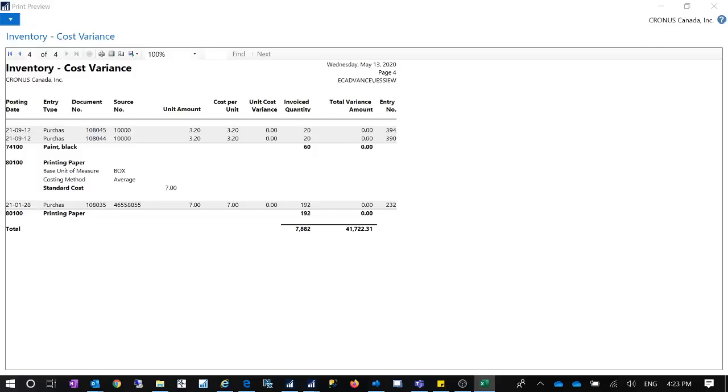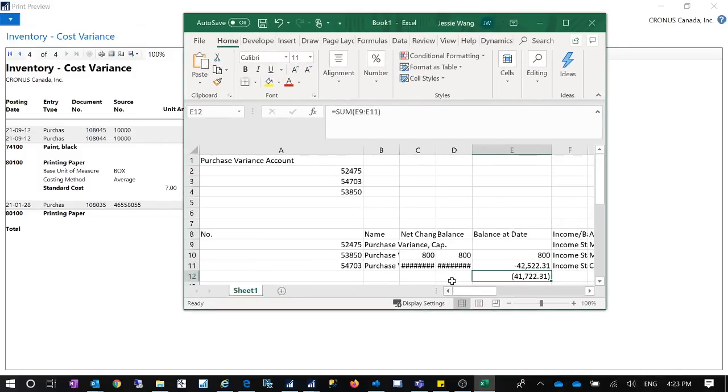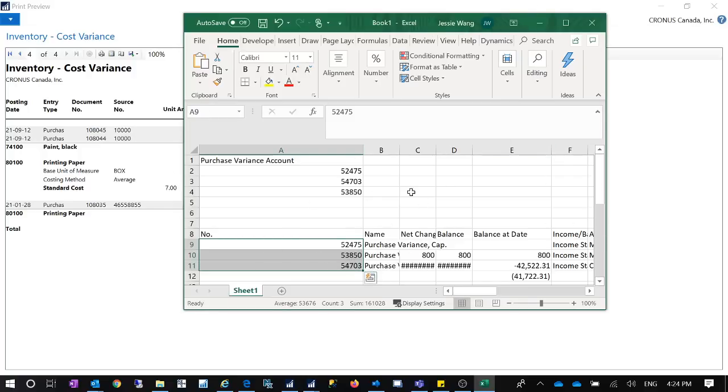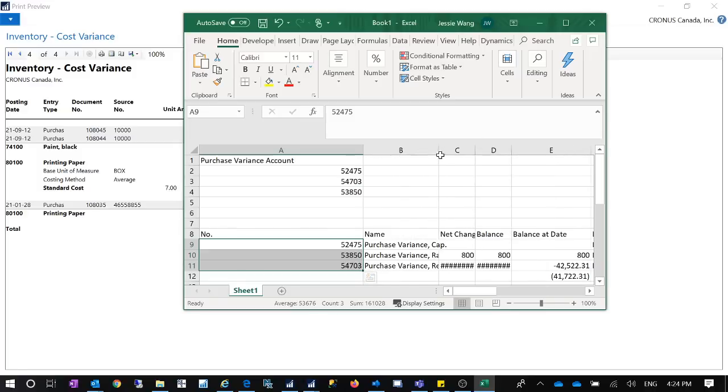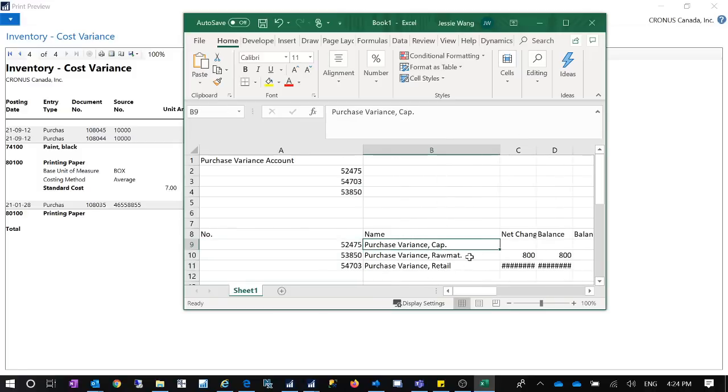But the thing is that total will only be the total for my 3 GL accounts. I cannot separate them at the subledger level. I can separate them based on the different combinations of the general posting setup, the general product posting group and the general business posting group combination, because they post to different GL accounts. I can only separate that way. But the general ledger entry table does not have those fields, general product posting group and general business posting group.